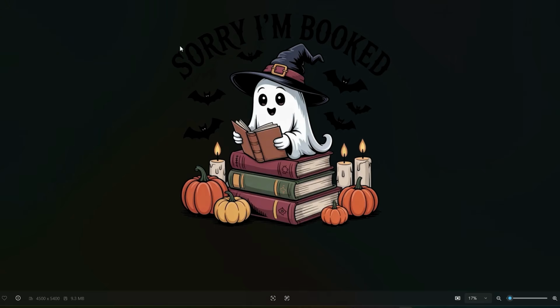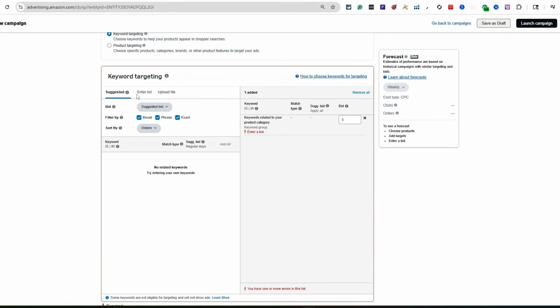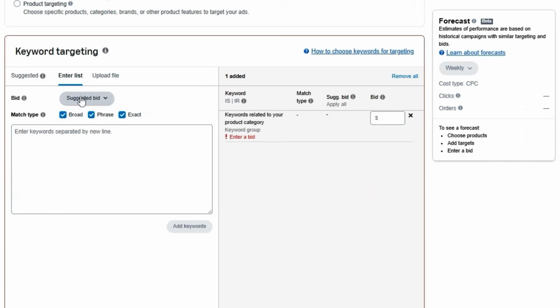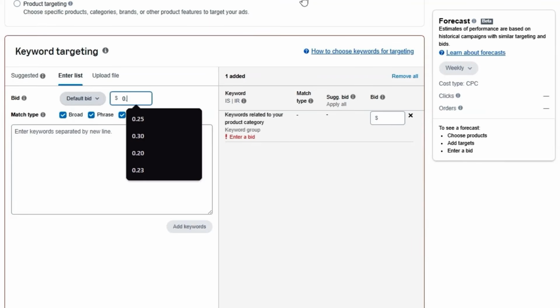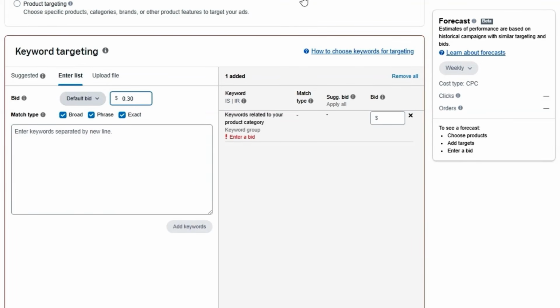Think about how people are going to search to find your design. So "Sorry, I'm Booked." Most likely people are going to search that. So when I come over here to enter my list, suggested bid, I'm going to come over here into default. When it comes to this, it's up to you what you want to do, but we'll just go ahead and use 30 cents for the example. You can do 25 to 75 cents, 80 cents. It's up to you what you want to do.